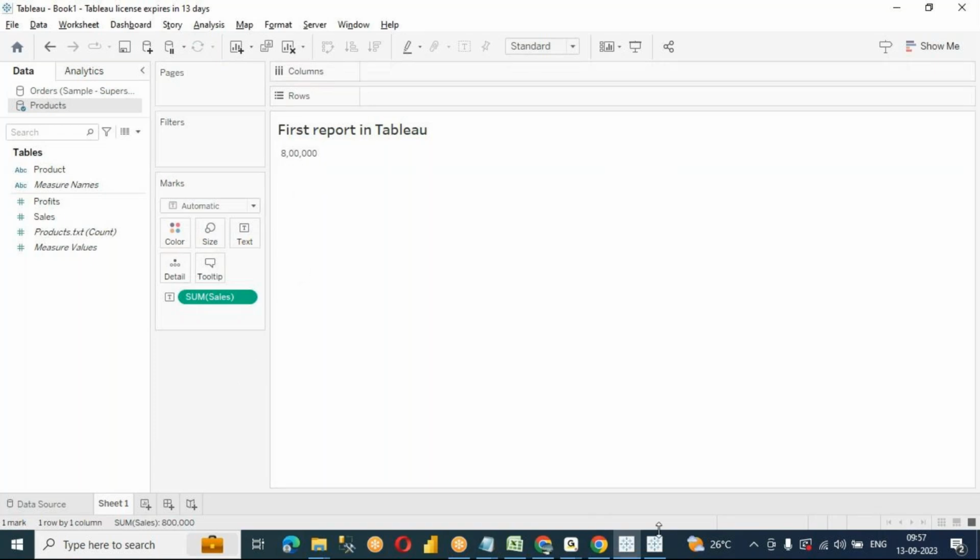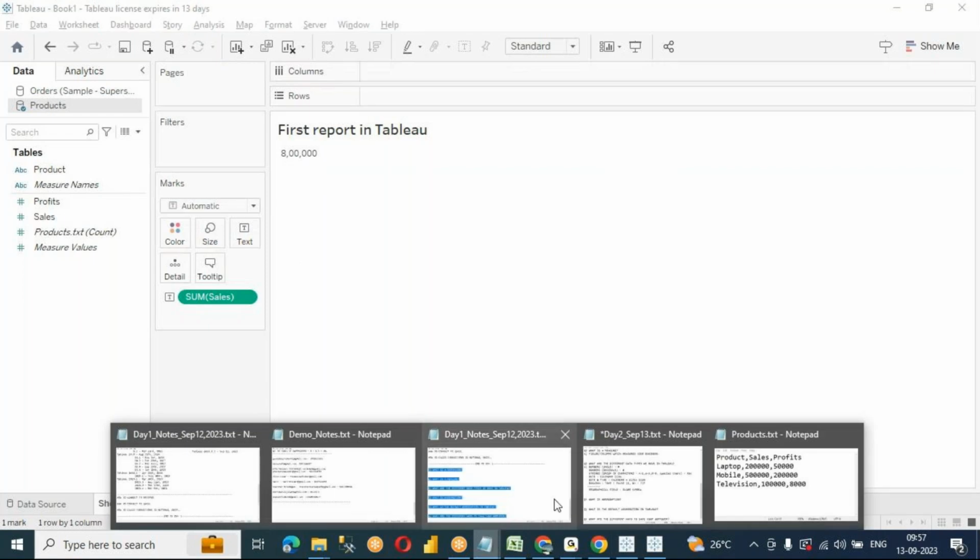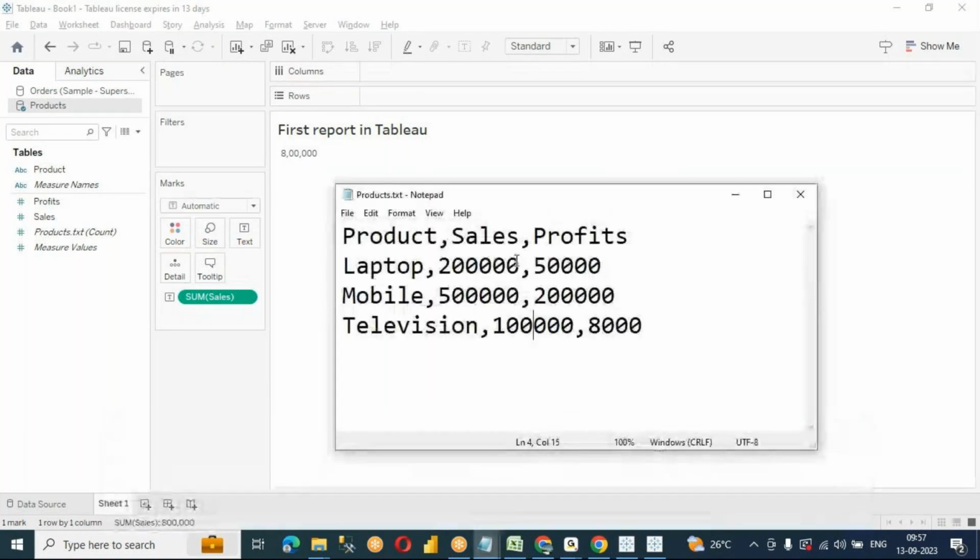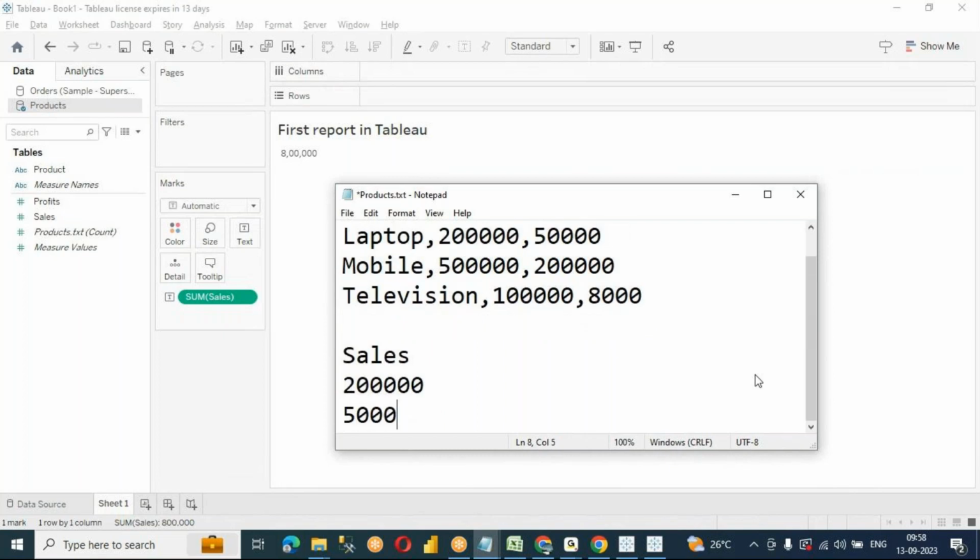8 lakhs. Carefully observe. In the first report, I dragged this column Sales and it is giving me 8 lakhs. How did you get 8 lakhs? These are my individual values, isn't it? So this Sales column contained which values? 2 lakhs, then 5 lakhs, and then 1 lakh.